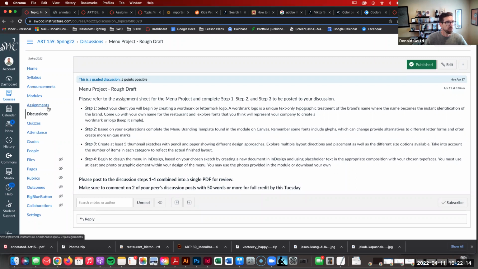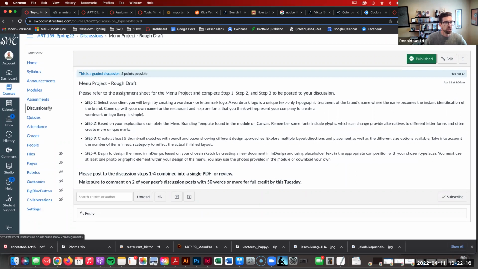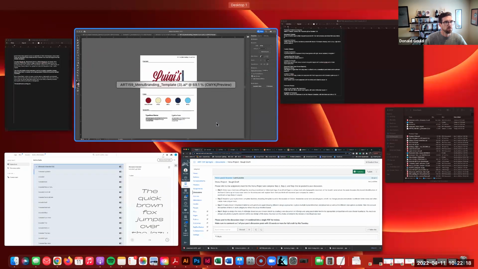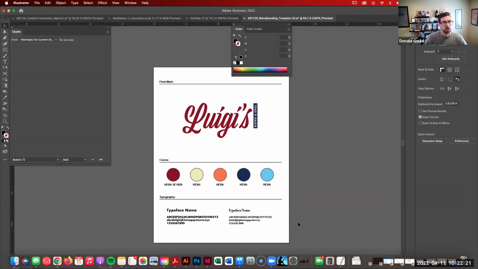Okay, so we looked at the branding sheet there. I won't go too much further into that. Are there any questions on the actual branding template or sheet before we move on?